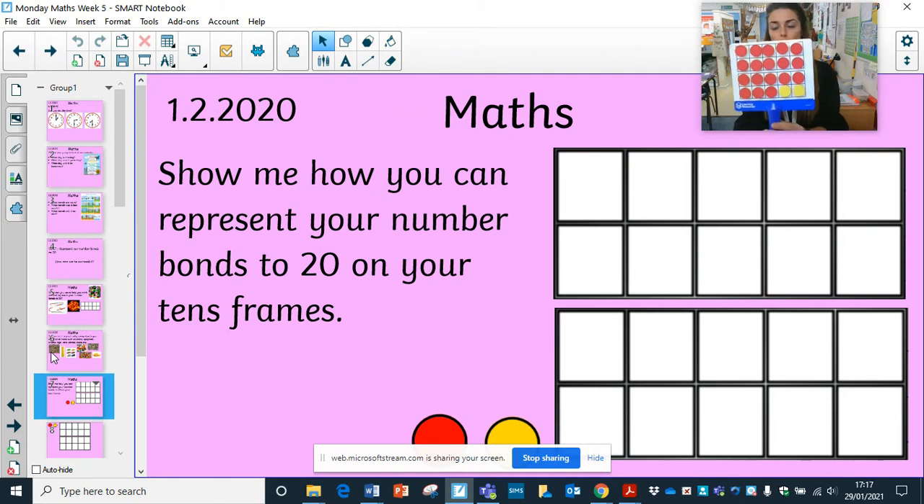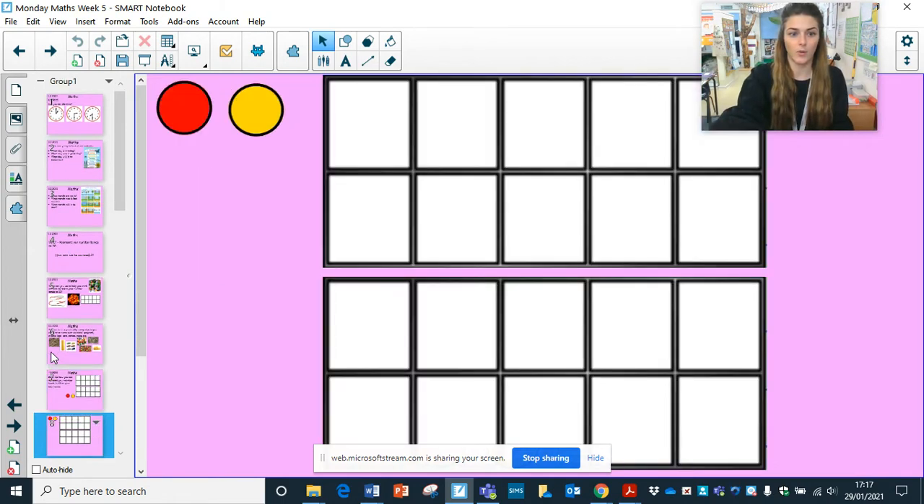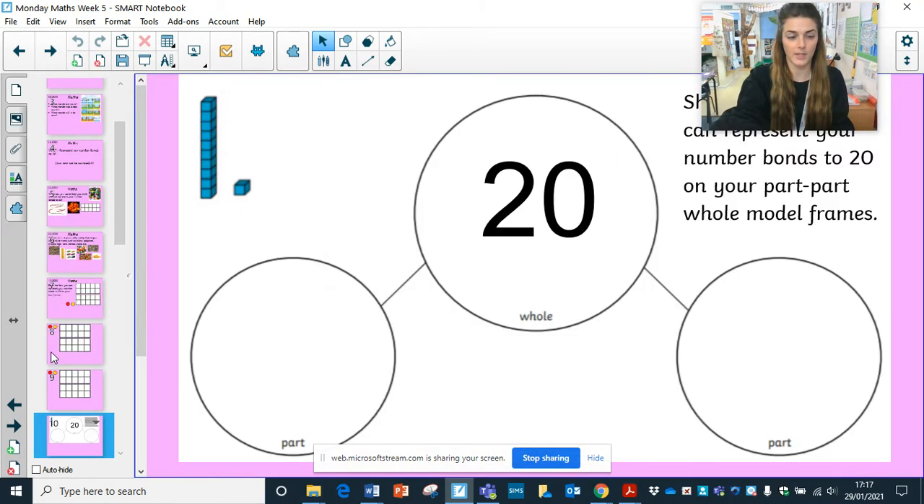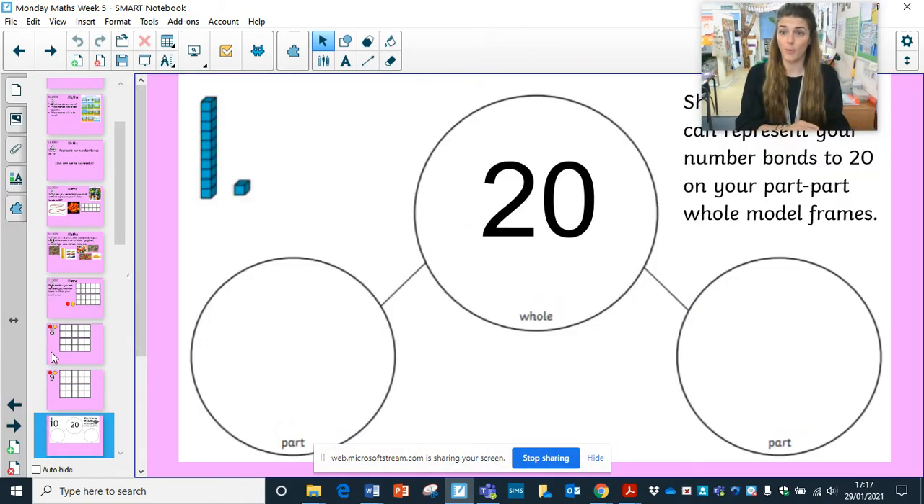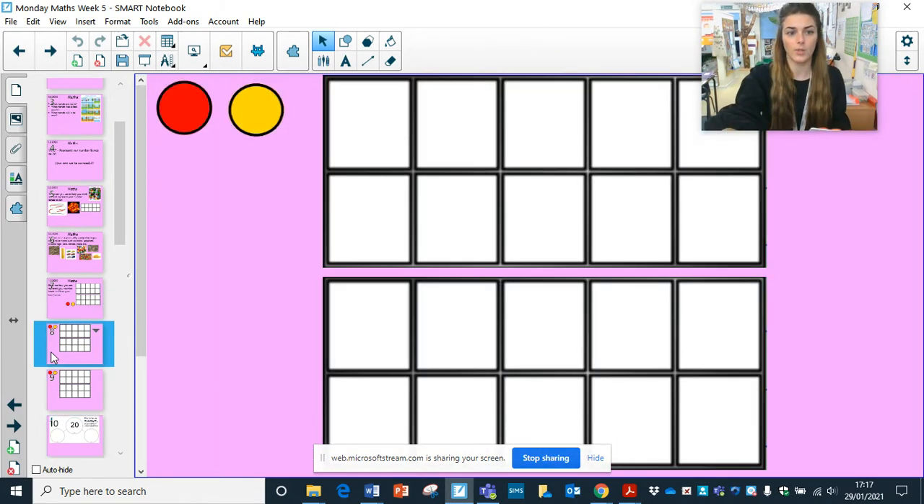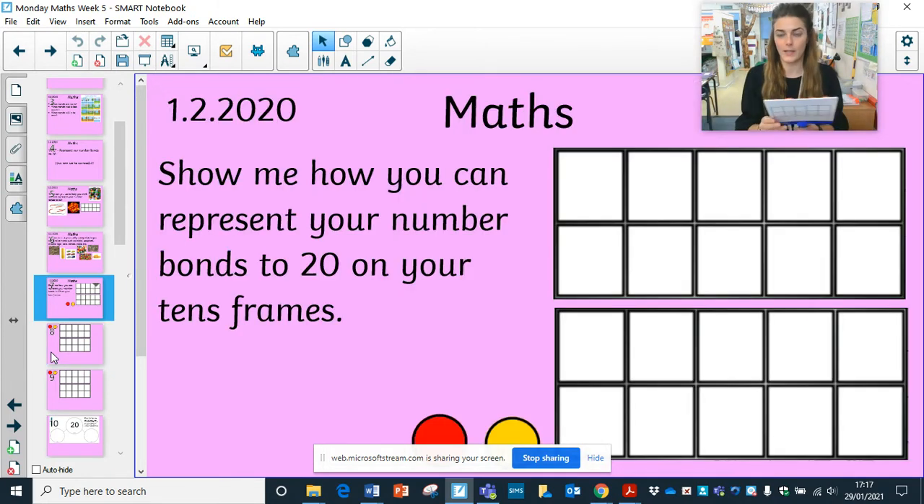There we go. So I've got my 2 numbers there. I've got my red counters. I've got 18 red, and then I've got my 2 yellow. So 18 and 2 make 20. Okay, so there's one example. On here, I've provided some slides that you might not need to use, and then I've got a part whole model. I'm just going to show you a few more ways that you can make 20 before we move on to the part whole.